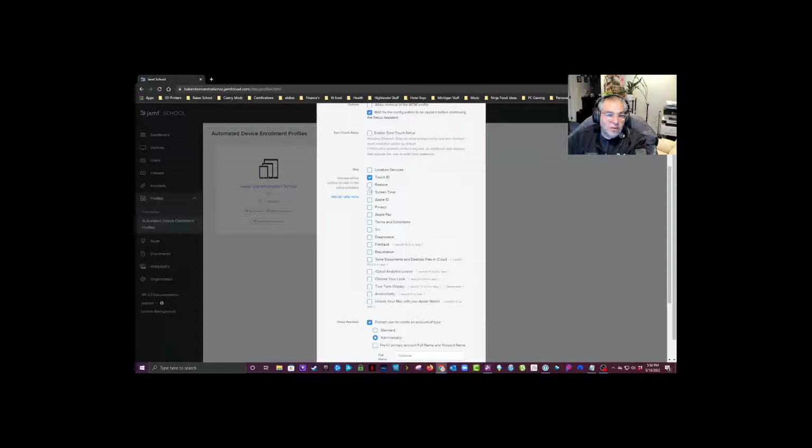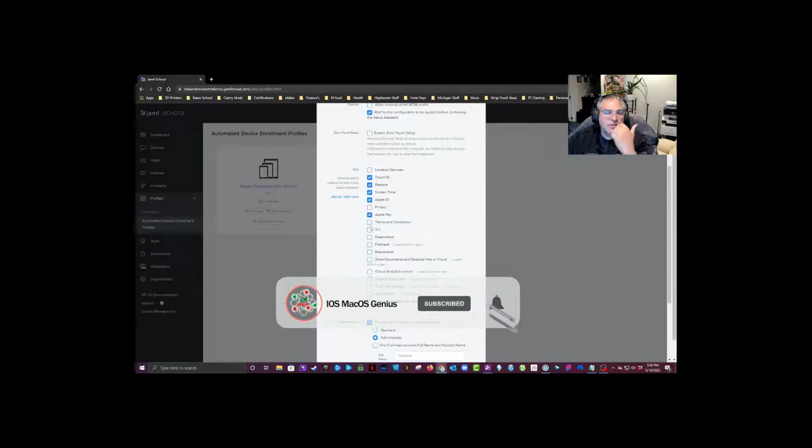But now if I have this disabled, the user in the system preferences can still enable Touch ID, can still enable restore, screen time, Apple ID, Apple Pay. I can leave terms and conditions. I don't have to. The only ones I really want are location services and privacy. We'll leave diagnostics on. FileVault I want off. Registration off. This is all iCloud, Apple.